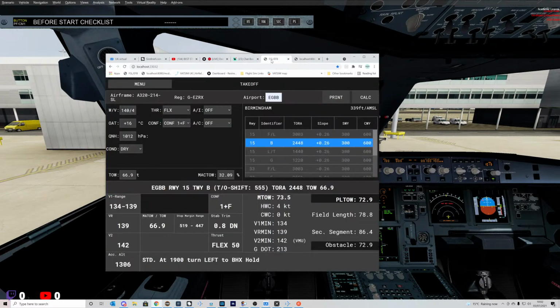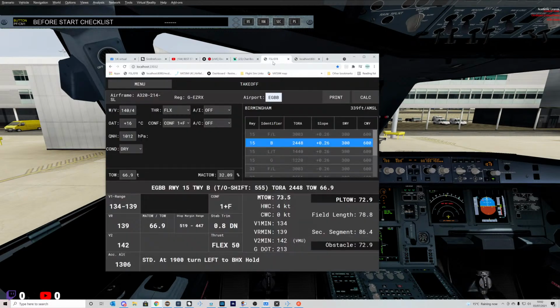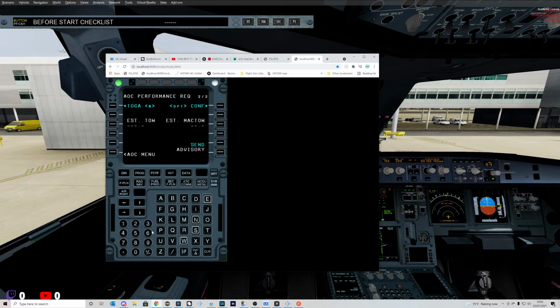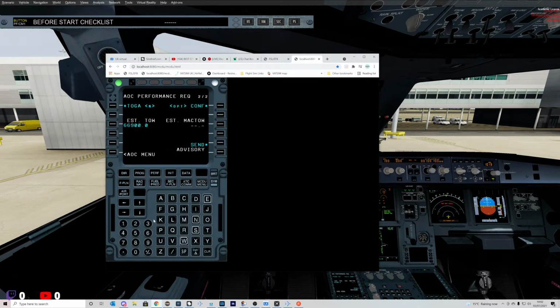So QNH is 1012, temperature 16. Next page, and our takeoff weight is 66,900. Our 3209 is our center of gravity. We'll send that on our ACARS as well.